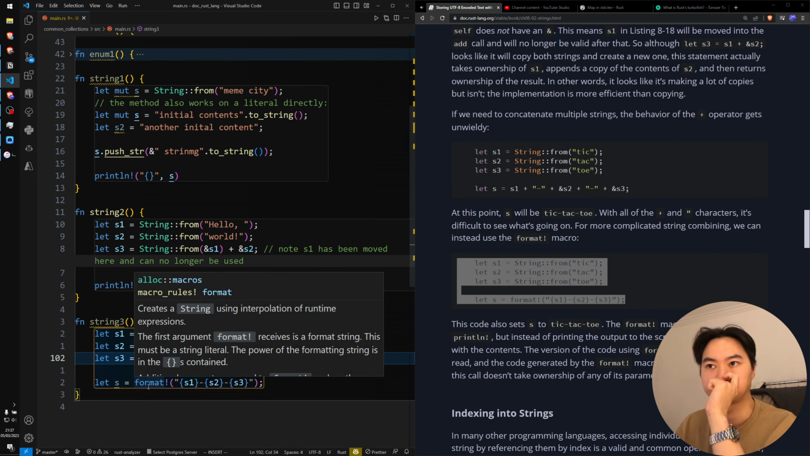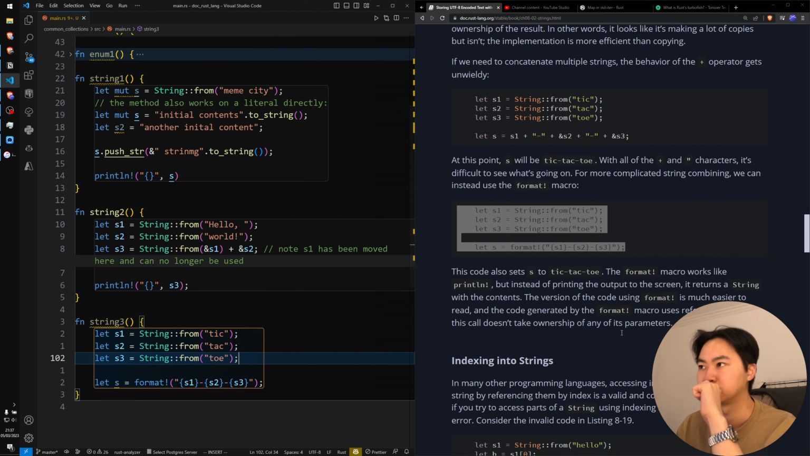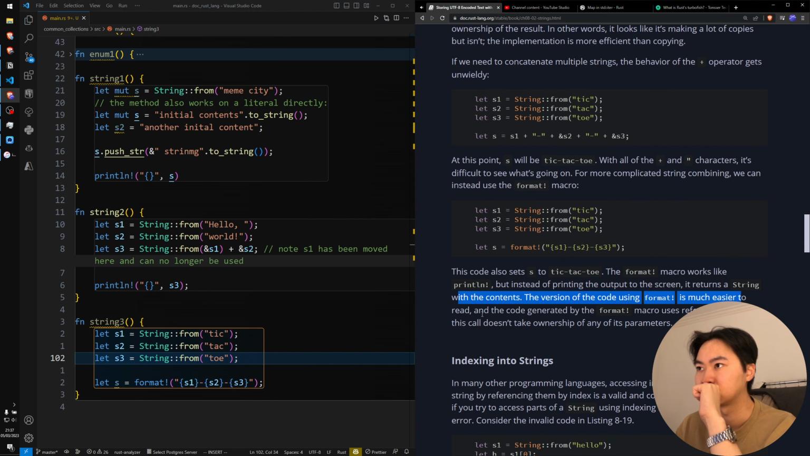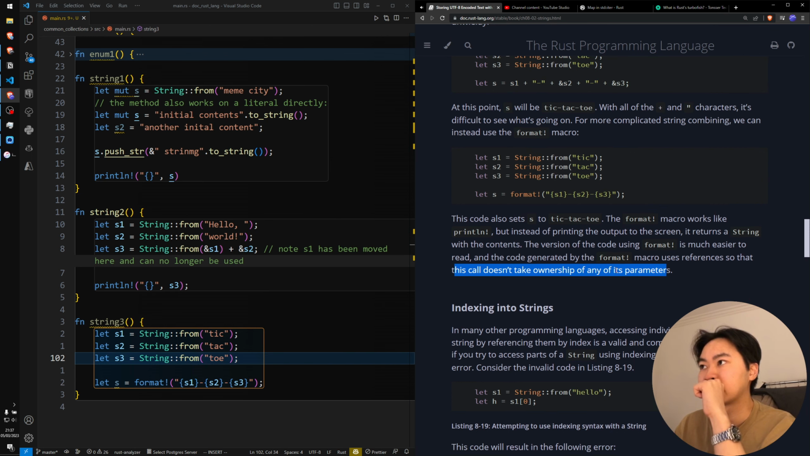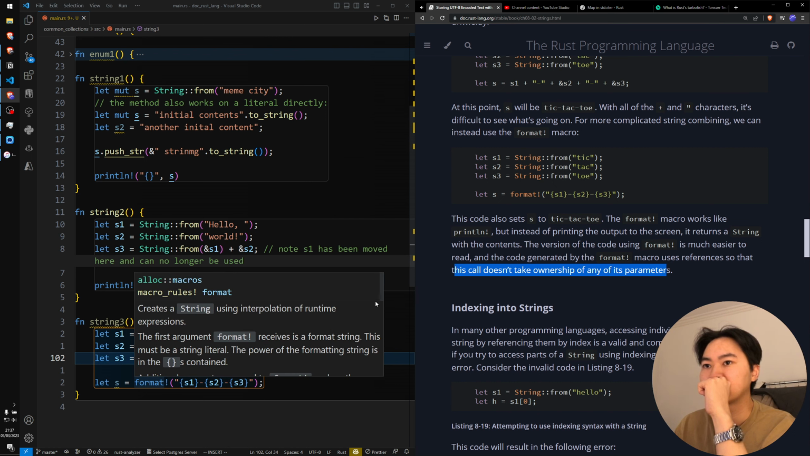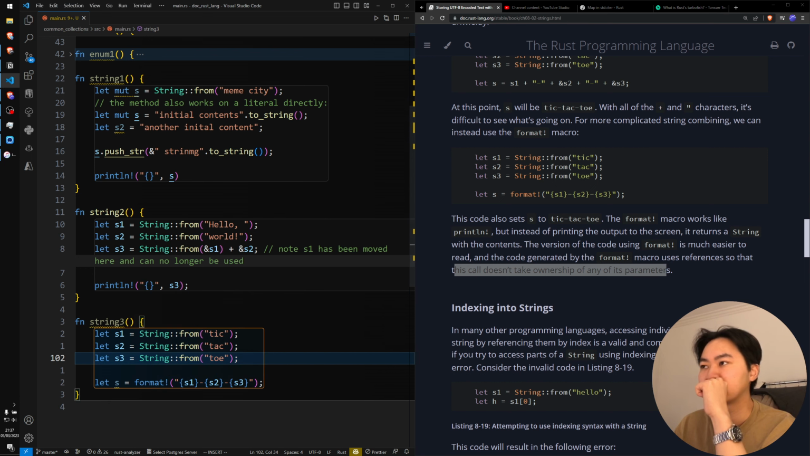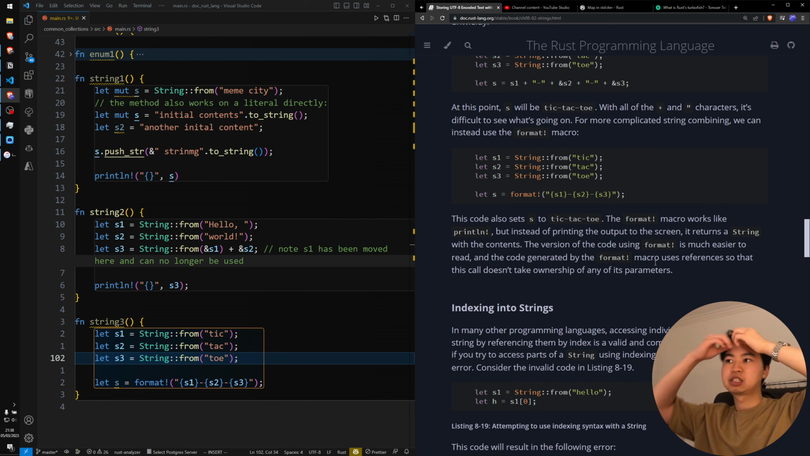Okay, format. Okay, the code generated by the format macro uses references so that this call doesn't take ownership of any of its parameters. Det er interessant, for alle macros, at de ikke tager ownership.